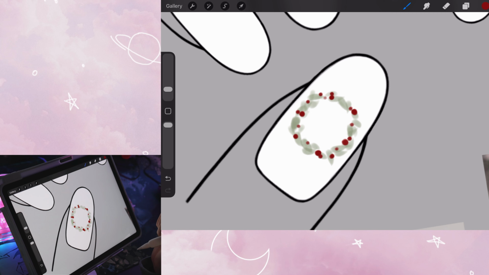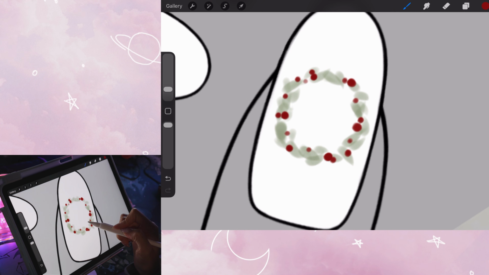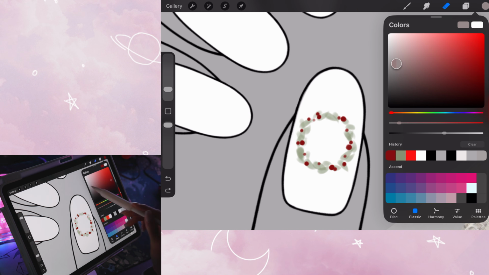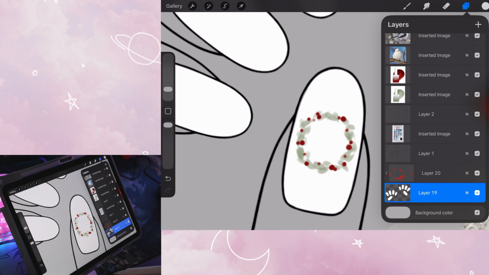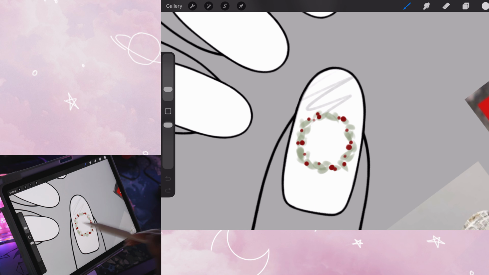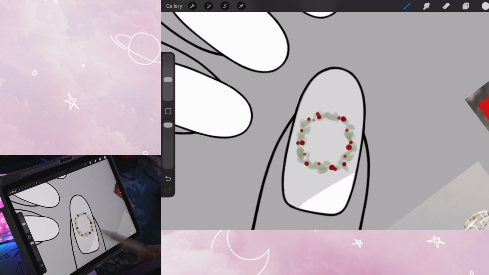Alright, so now I've added a few little berries, and I want to do a little 3D Shima Naga sitting in the wreath. Now I want this nail specifically to be a little bit transparent, so I'm going to go to this layer and turn on Alpha Lock, and that's going to make it so I don't color outside of the lines on that specific layer. And I'm just going to color this in with a slightly darker gray. That way it's not so stark white.